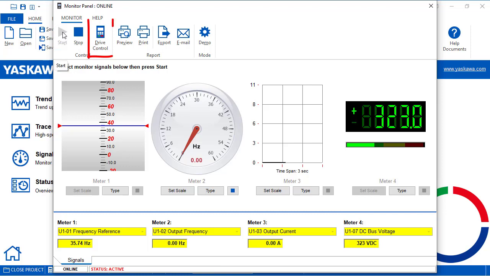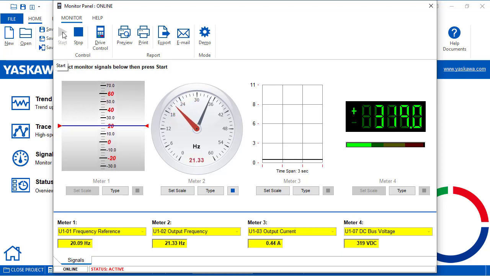You can also run the drive here using the drive control or from the external controller the drive is connected to. We'll go over more in another ELM how to control the drive.